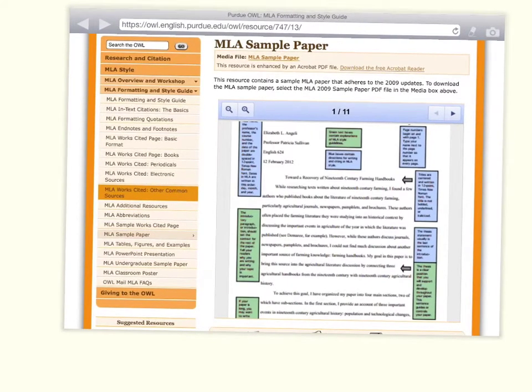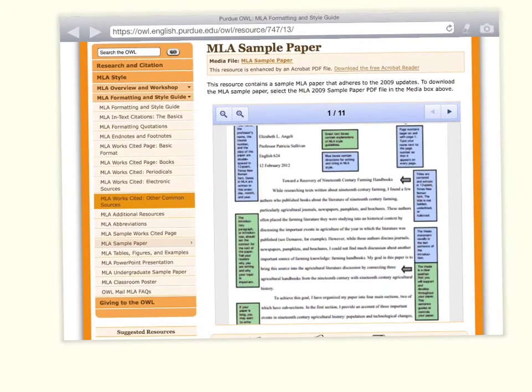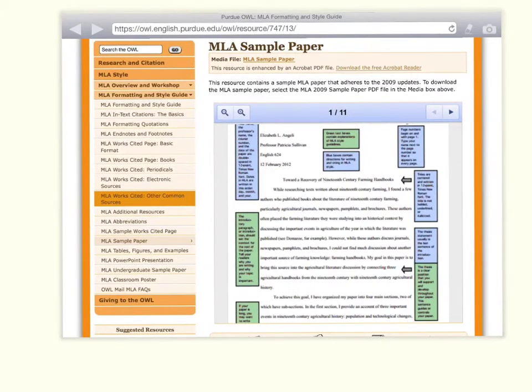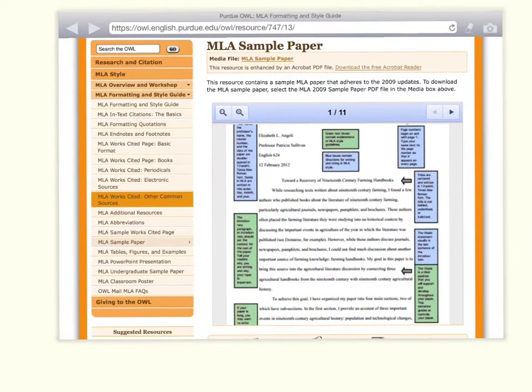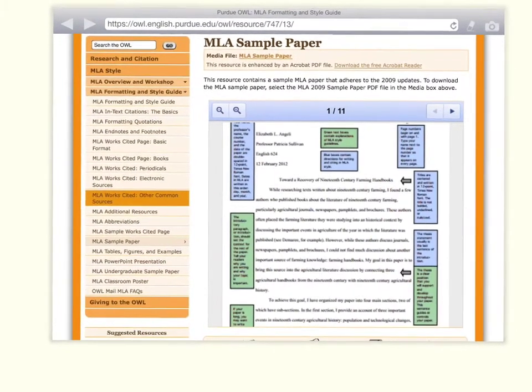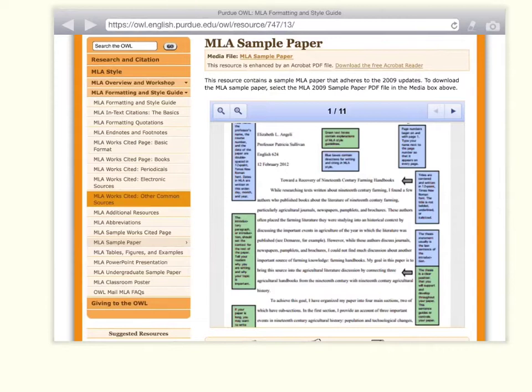Now, I like sample papers, particularly because they're so straightforward and clear. So what we can see here is our heading, our title, and the indentation marks here, one tab.